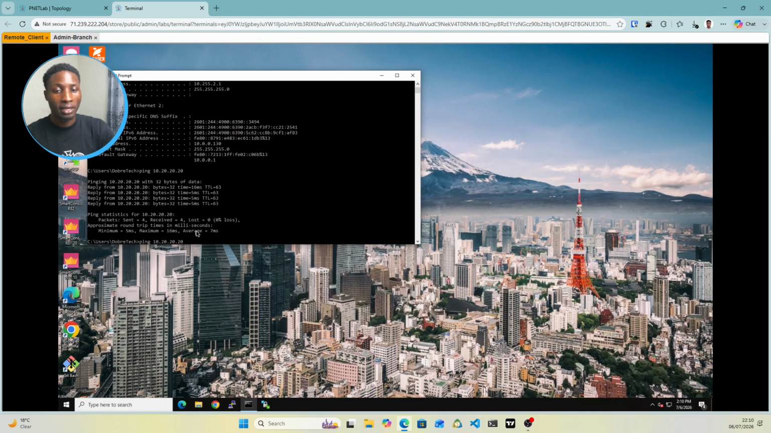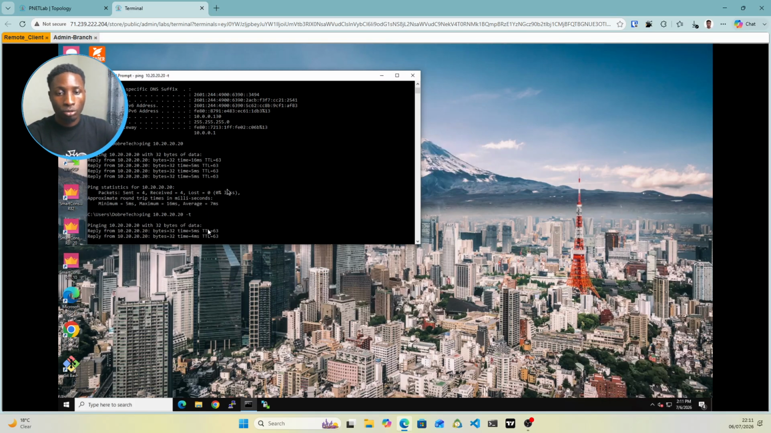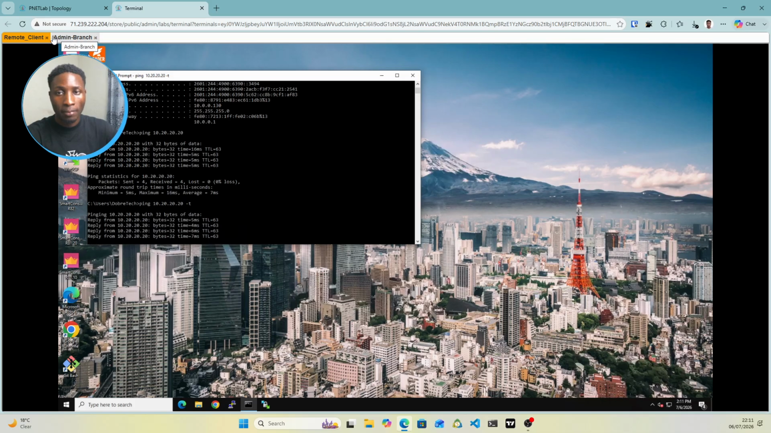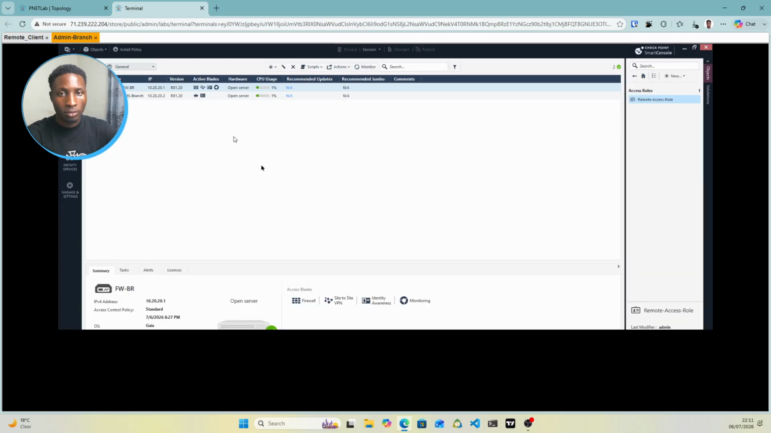And to get the remote client, which is equally the VPN remote client, you can get it from the Check Point site, and you install it. The installation process isn't complex, it's just simple to go as well. So once you do that, we'll do a continuous ping, and we'll head back to admin branch here. And while we are at admin branch, we're just going to see the logs.